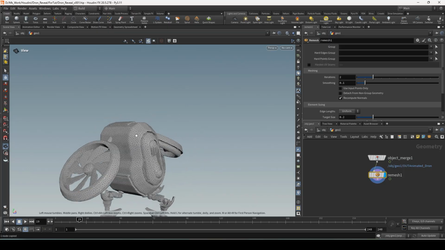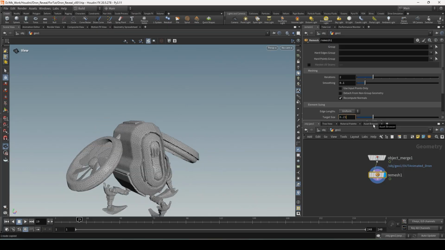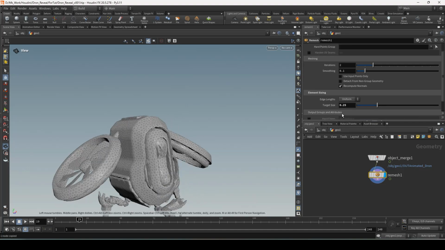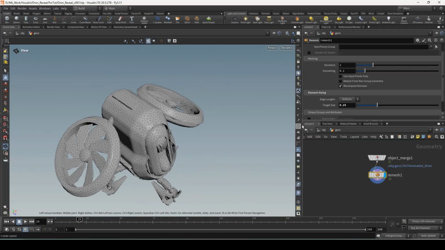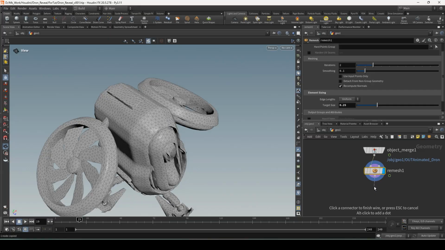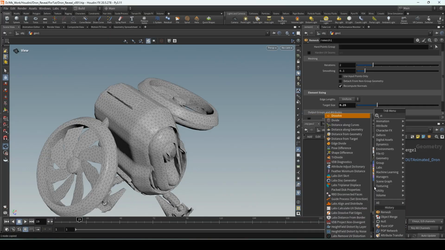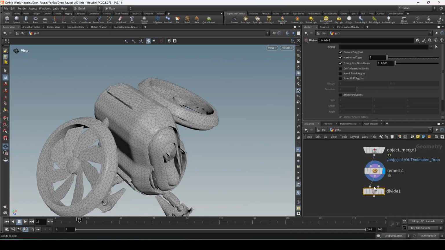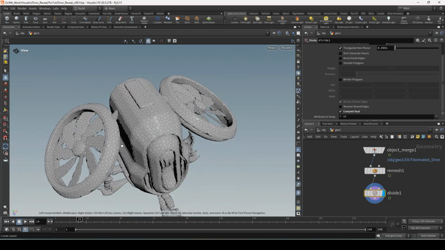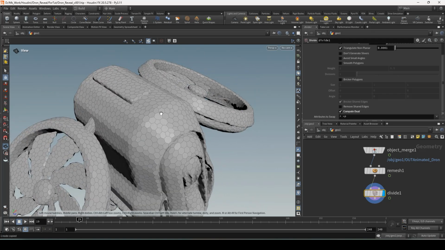So we have this triangular type of mesh, and I'll just increase this value to reduce this subdivision. And now I'll take a divide node, and in this node I'll click on compute dual, so it will turn our triangulated mesh into a hexagon pattern.